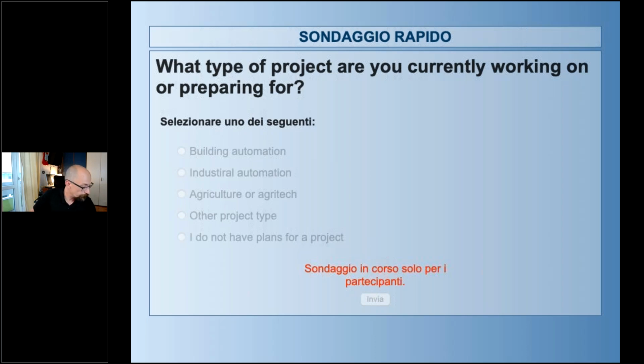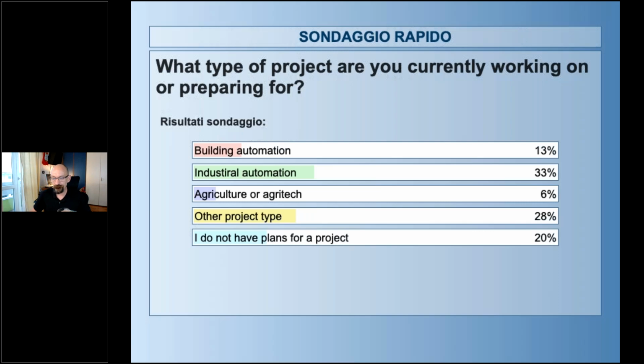In the meantime, I get some water and now see results. Cool. So industrial automation is the first one. And building automation. Okay, good. 6% agriculture and other project types. Nice. So for the 20% that don't have a project now, I hope that I give you some idea for your next project.